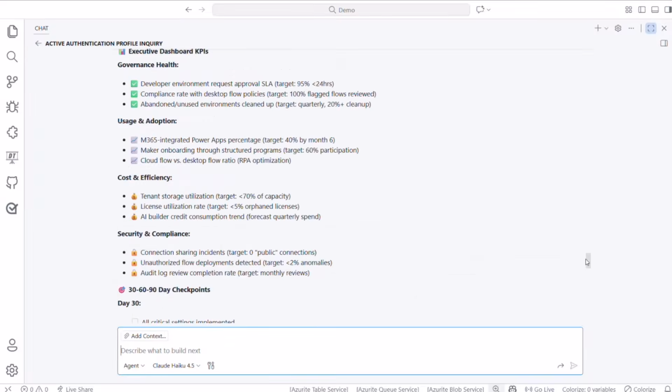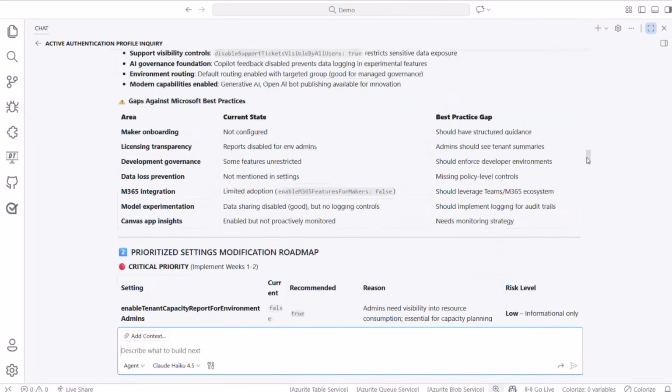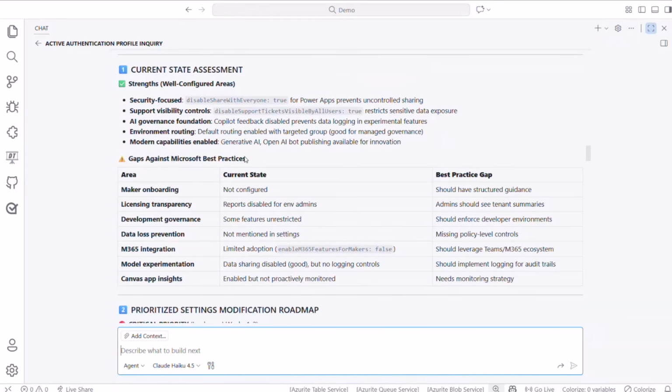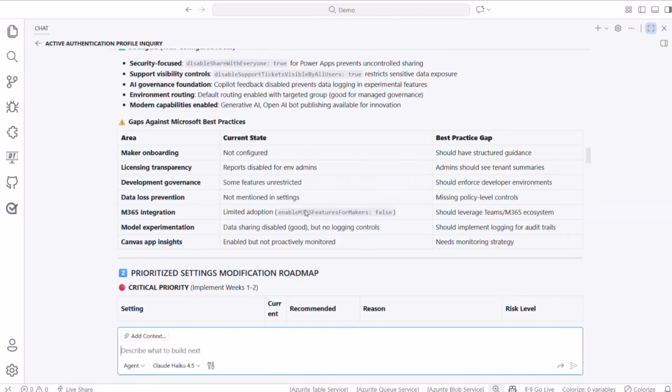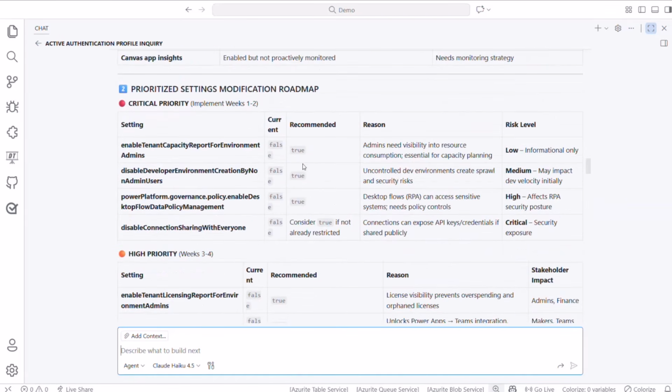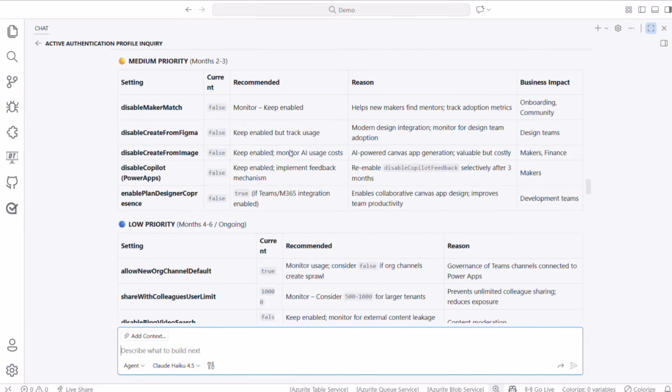And if we scroll up a little bit, you can see how much is in here. It's basically showing that there are a bunch of gaps that we haven't configured, for instance. So we haven't configured the maker onboarding on this tenant. We haven't done anything with the Microsoft 365 features in there. We have to do a whole bunch of things on tenant capacity reports, etc. It basically shows me a whole bunch of things where I haven't done it correctly here. And that's pretty cool to see, easily you can get this out of there.